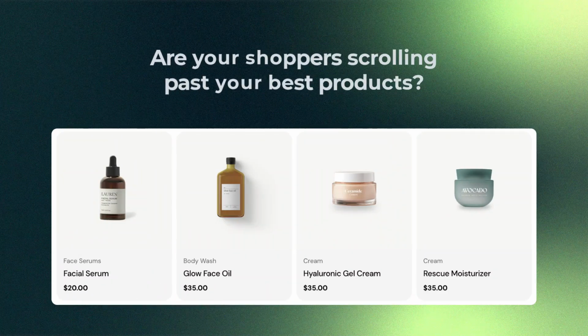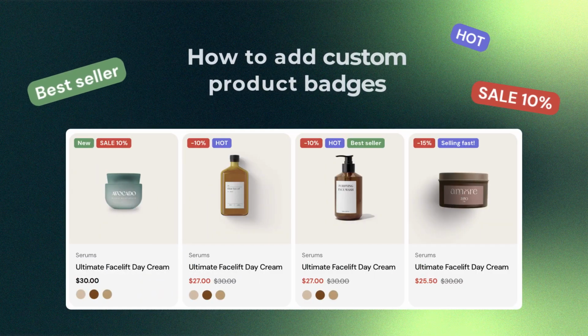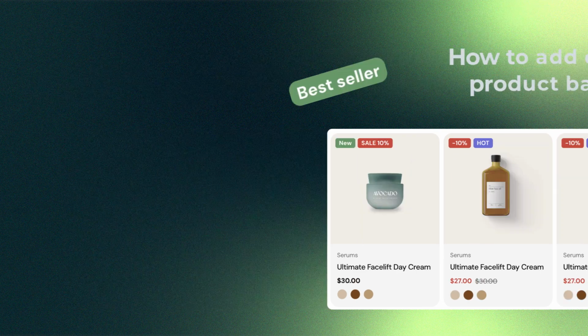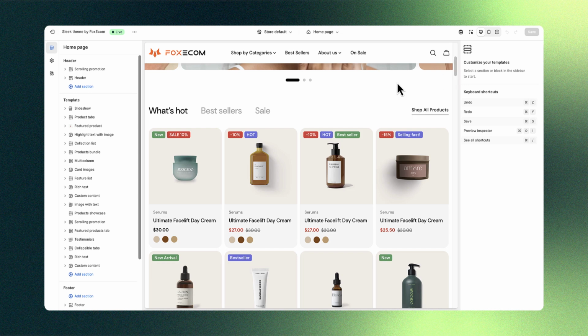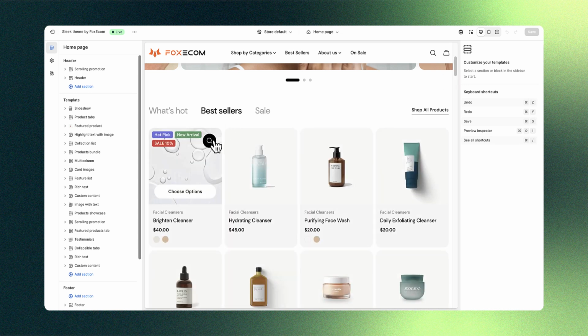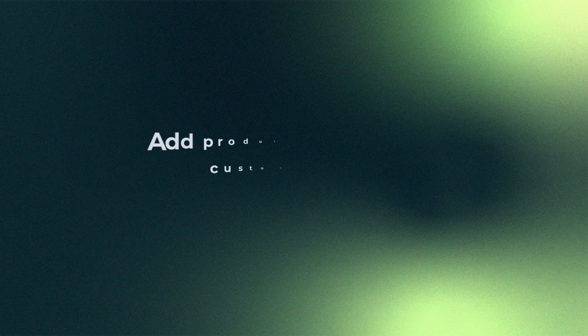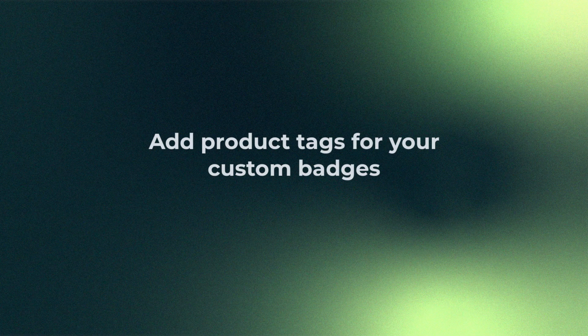Are your shoppers scrolling past your best products? In this quick tutorial, I'll show you how to add custom product badges in the sleek theme. These badges are a simple but powerful way to highlight hot, new, or sale items and instantly grab your visitors' attention. First, let's set up our product tags.